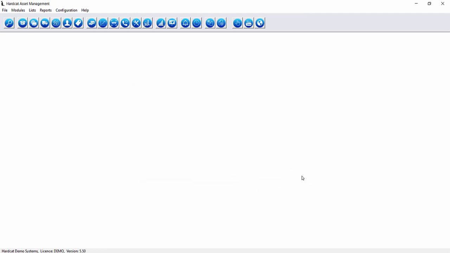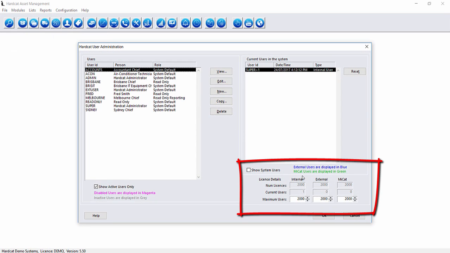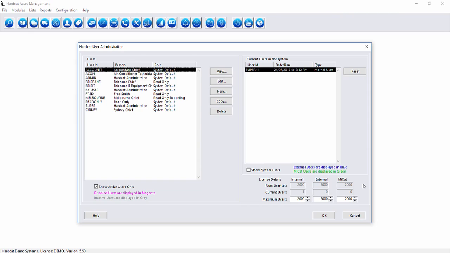To see the number of client licenses, external licenses, and MyCat licenses that you have available to you, you can go to File, Administration, Security. On the right hand side, we see license details. It will show you how many internal licenses you have, external licenses, and in version 5.5, separation of MyCat licenses. In this area, it'll show you how many licenses are currently consumed from each different license pool.